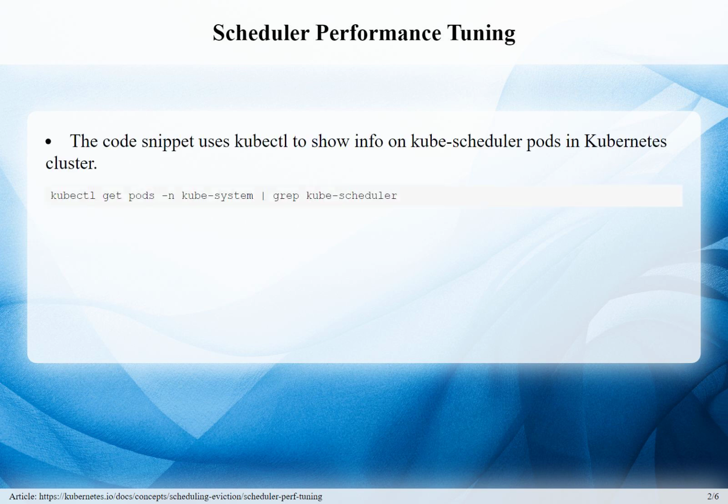Scheduler Performance Tuning. This code snippet is using the kubectl command to get information about pods in the kube-system namespace and then filtering the output using grep to only show the pods related to kube-scheduler. It is a common command used to check the status and details of the kube-scheduler pods in a Kubernetes cluster.